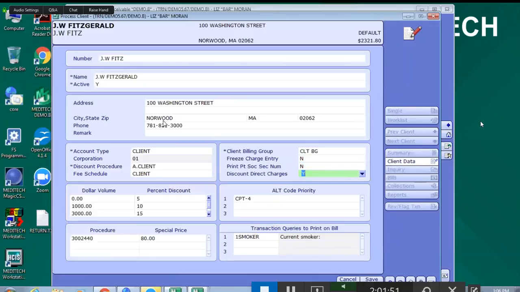Discount direct charges is a yes/no prompt that determines if charges posted directly to the client will be eligible for dollar volume discounts. Please note that this only applies to those procedures that have the client discount prompt in the charge procedure dictionary set to yes.